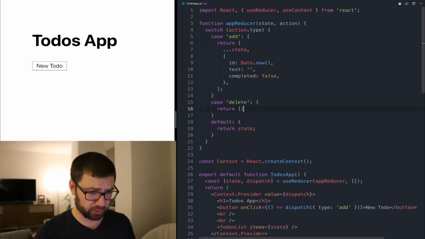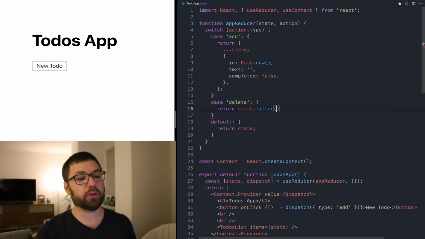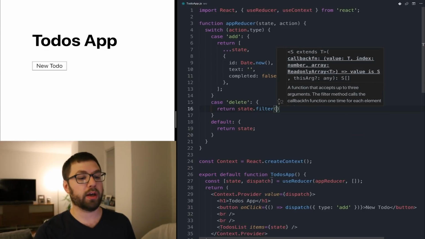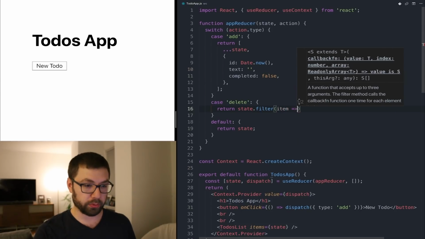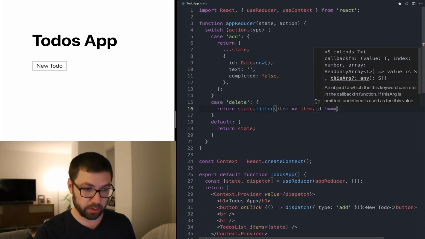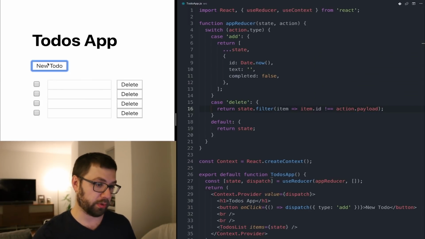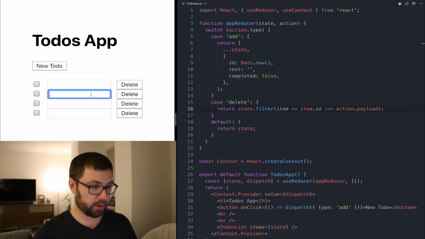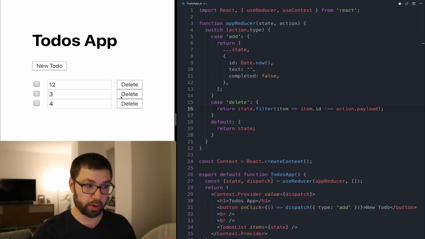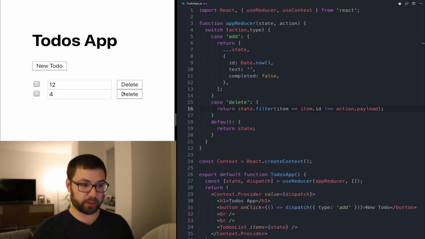We're going to return state.filter. We're going to say item, item.id doesn't equal action.payload. So filter out everything that is not that payload that we're doing there. So we're going to just have this be 1, 2, 3, 4. We delete that. Cool. So we're just doing that one item there. So that's sweet. That's just using the dispatch function.